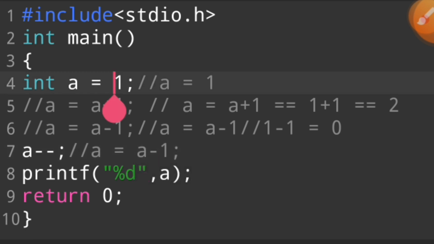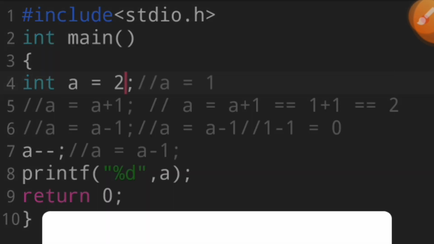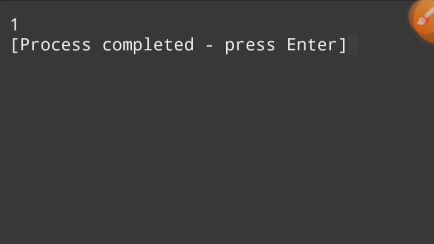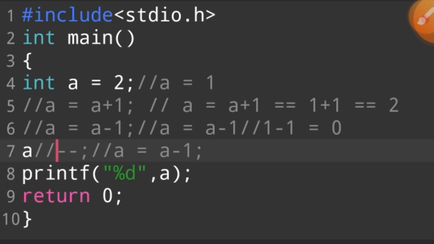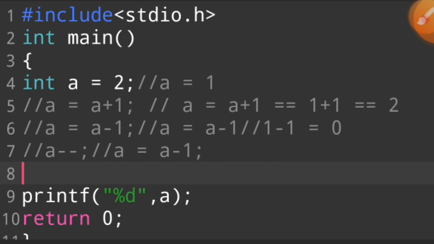The value of a is 1. If we change the value of a and say integer a is equal to 2, see what is the output of this program. A is equal to 1, because 2 comes in this area. 2 minus 1 is equal to 1. Sorry, my mistake. If I say plus plus a and I run this program, see what is the output of this program. 3 is printed.